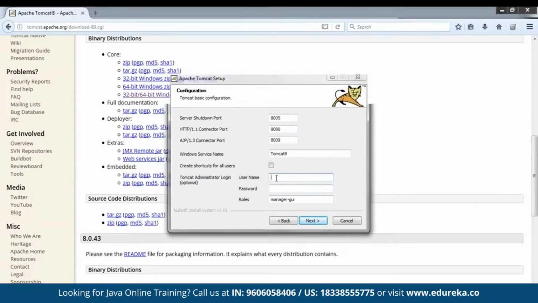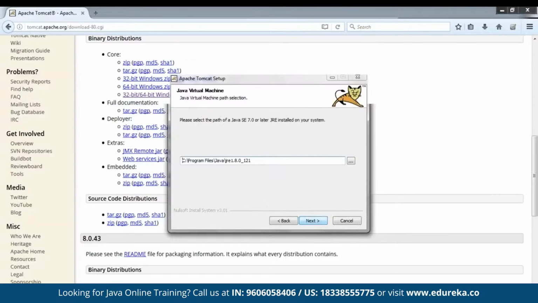This is something that I would recommend you keep, just in case something goes wrong with your Tomcat. So I'm going to use admin itself. This is standard, so you can just use the same as well. Again, when you click on next, it asks you the location where you want to install Tomcat. If you click on next, it will ask you the location of your JRE.